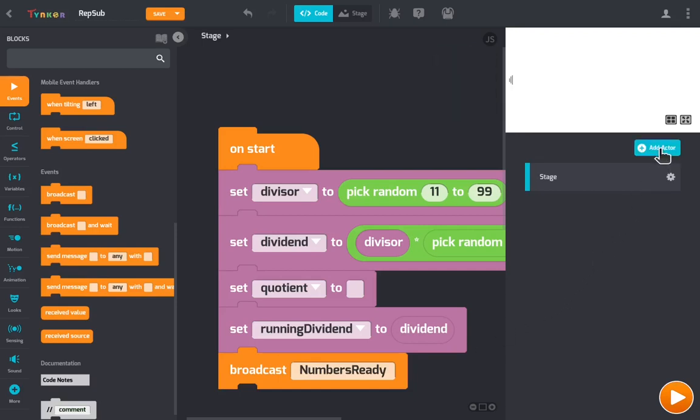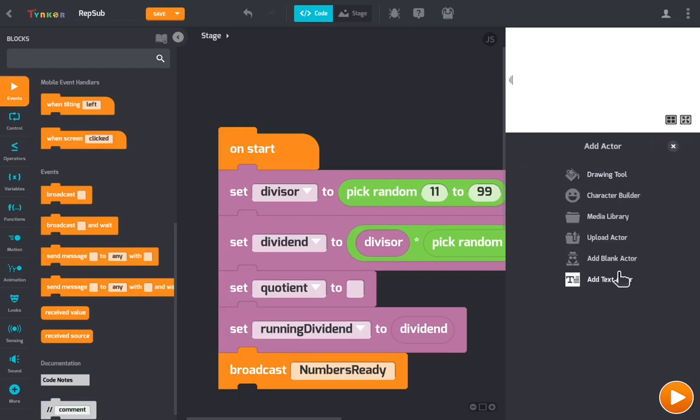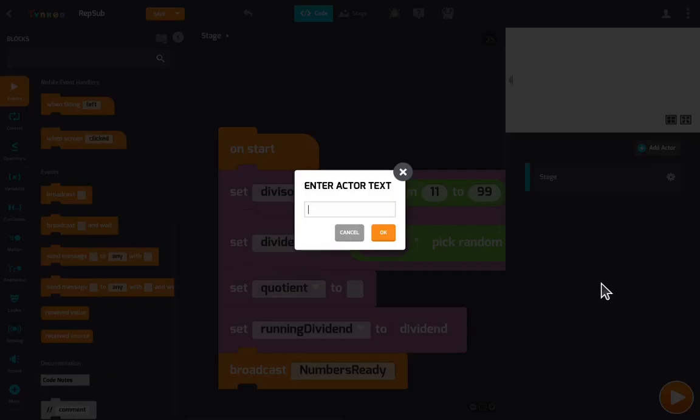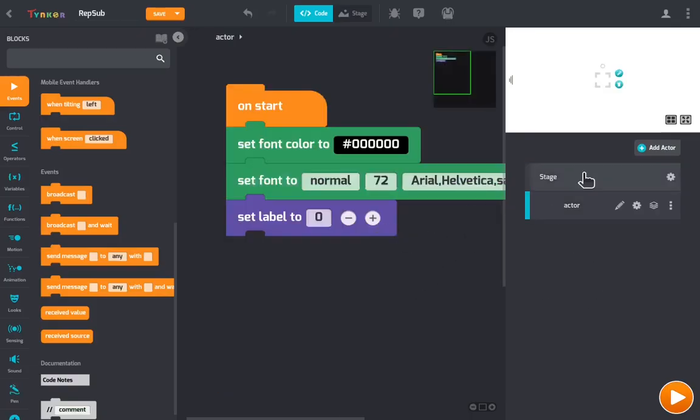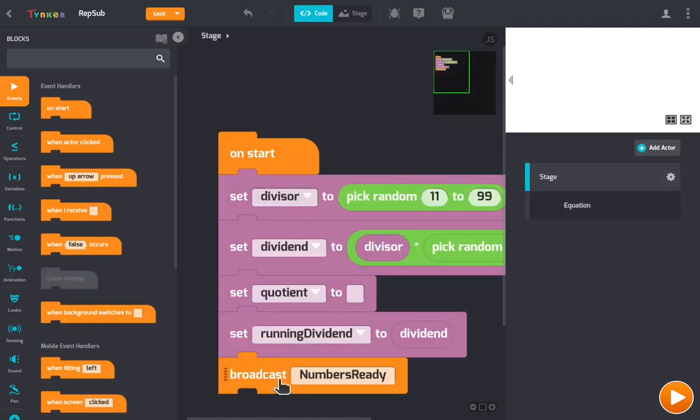So add actor, and we're going to use a text actor. So at the bottom here it says add text actor. And we'll just put a 0 here for now. This actor is actually going to be responsible for showing the user the equation. So let's click the name of the actor here, and then we could delete what it says by default, and we'll just call this actor equation. And we don't know what its label is going to be at the beginning, so we just have a 0 here for now.